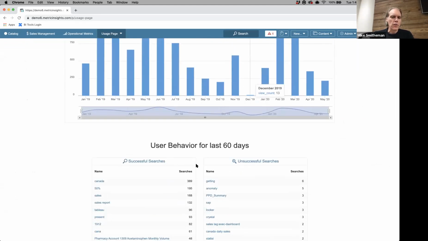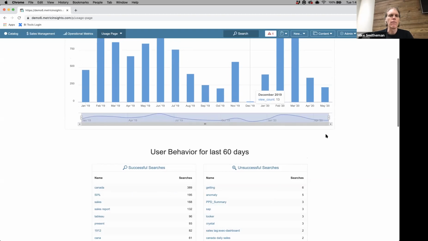What are people searching for? What are they finding content for that their searches are related to? What are they searching for that they can't find content for?